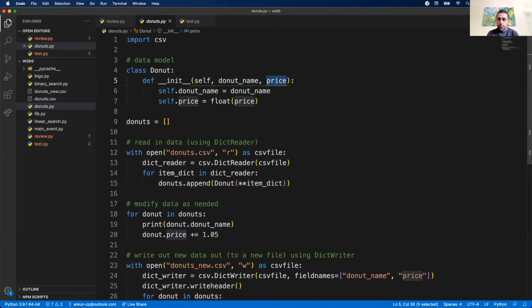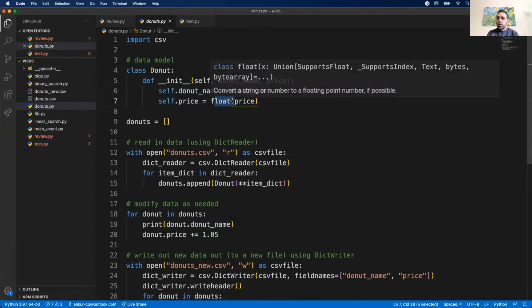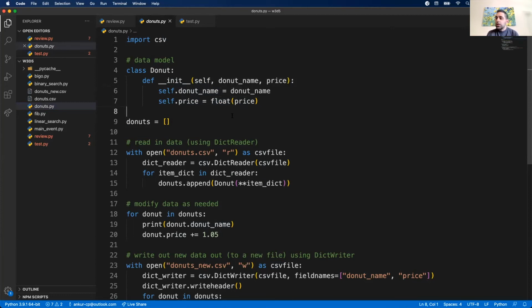So let's imagine I'm a donut shop owner. I have a donut name and a price for each object that I create. And then here I'm just converting, if it's a string value, it's going to be converted to a float, since prices are usually reflected in decimal point or floating point. So that's simply what my Donut class stores: a donut name and donut price. Then I create an empty list for donuts, which I'm going to store data in.